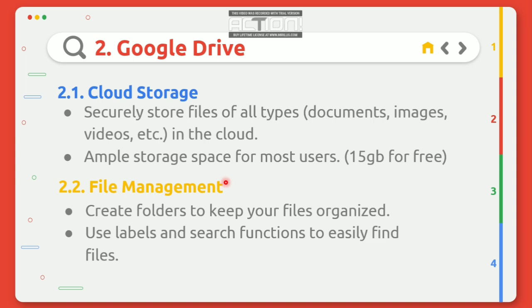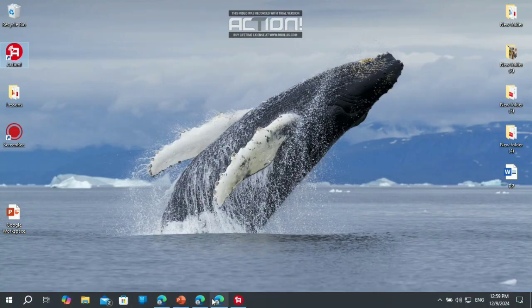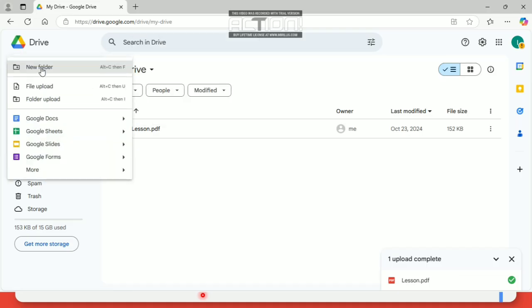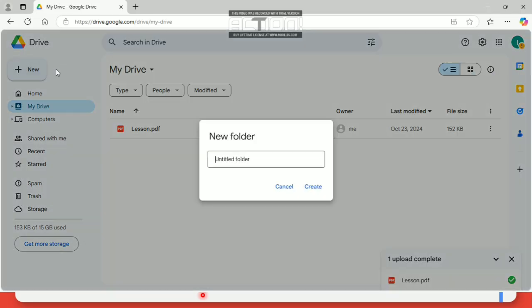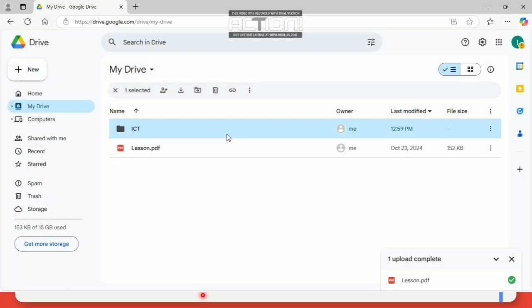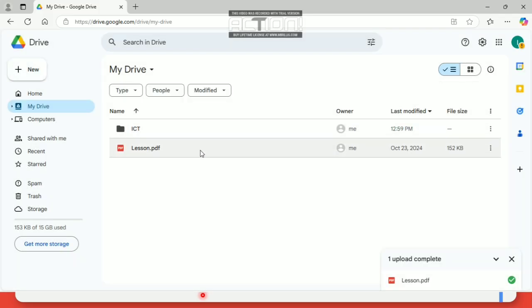So let me show you how to create folders in the Drive. Let's go back to Google Drive. So first go to New, then create new folder. You can name your folder as you like. I will name it ICT. Now the folder that has been created, you can put files inside this folder.